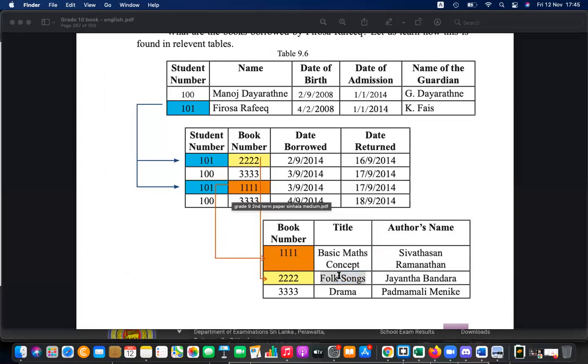Folk song, you can see, is book number 2222. So that book number is here. Actually this is the primary key of the book table. Book number is the primary key of the book table, and since it is there in some other table, it's a foreign key now. Here book number is the primary key. Understand this carefully, otherwise you won't understand this. Try to understand in one go. Don't try hard, but listen carefully.